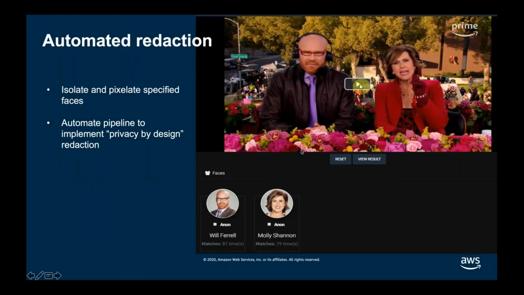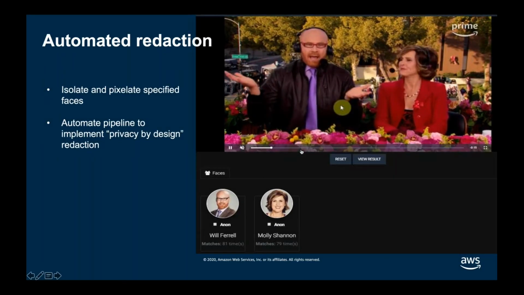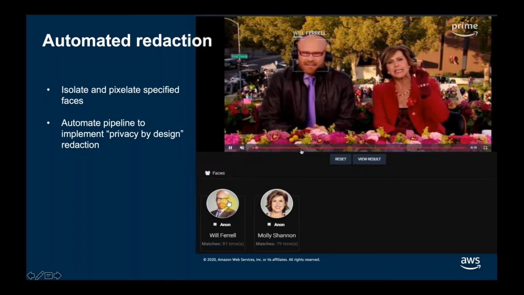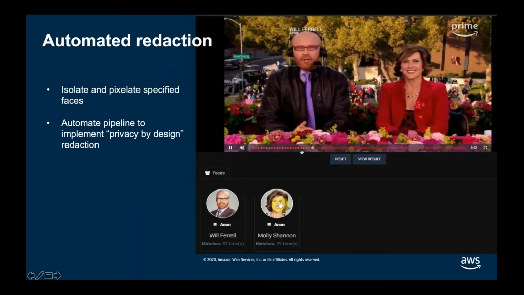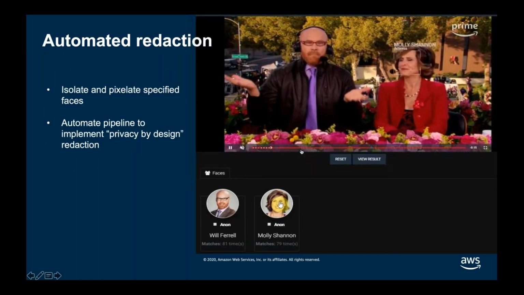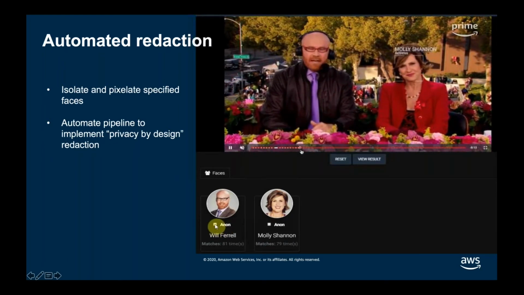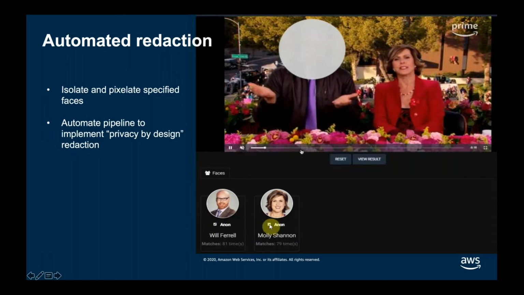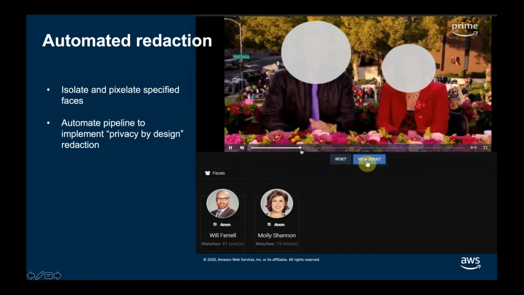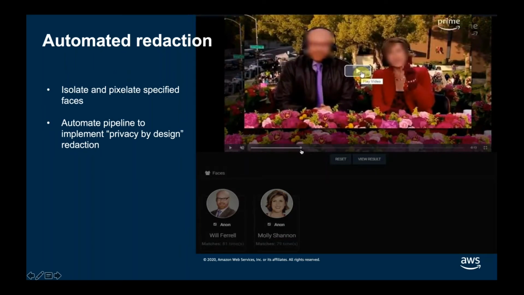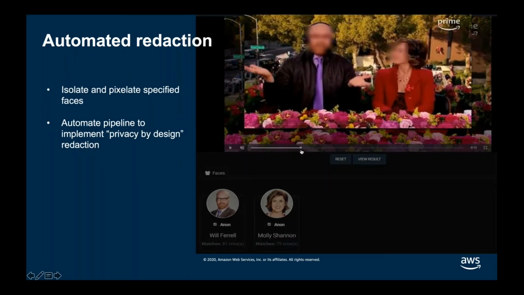Another example here, we also have automated redaction, right? You have the ability to take a look and localize on faces over here, and you have the ability to kind of pixelate that as well. And this automated redaction doesn't only apply to video content. You can also apply this using our Amazon Transcribe service to text as well. That'll automatically redact any sort of personally identifiable information if required.